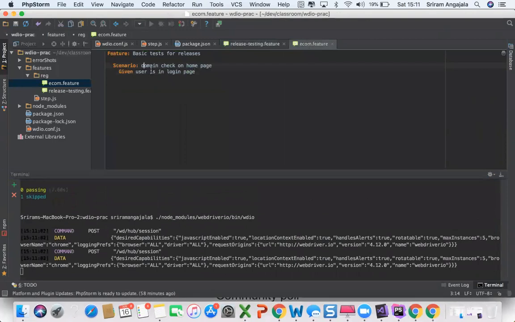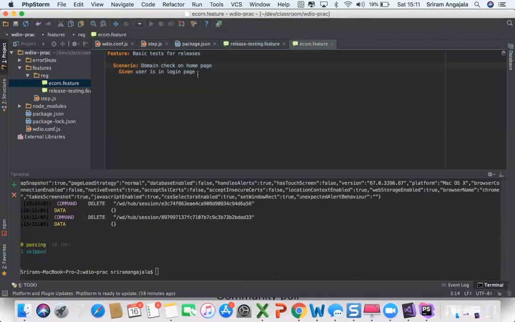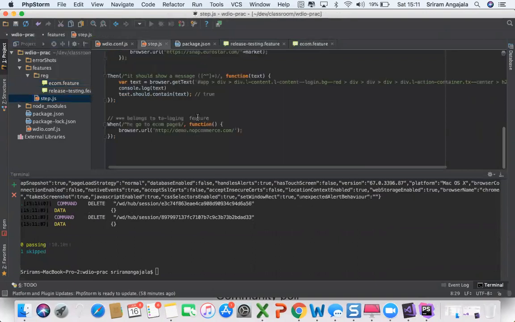Okay, so let's see what is happening. Domain check on the home page. Okay, again, this is skipping. So I think there is some problem with some way that we are doing. We're doing something wrong.